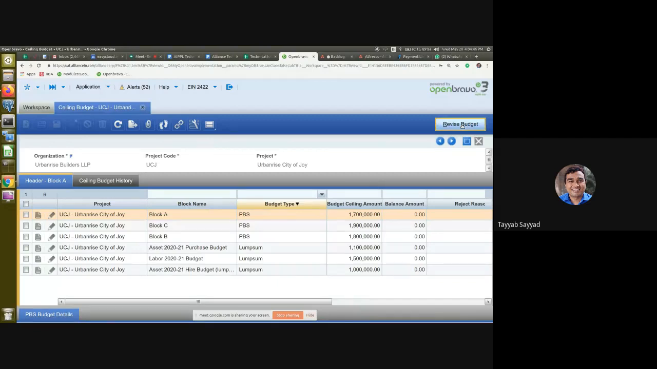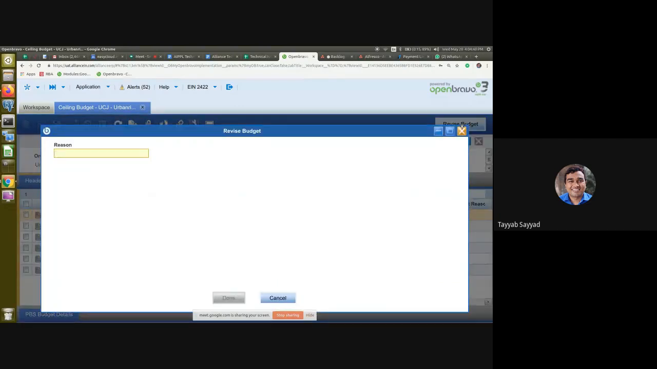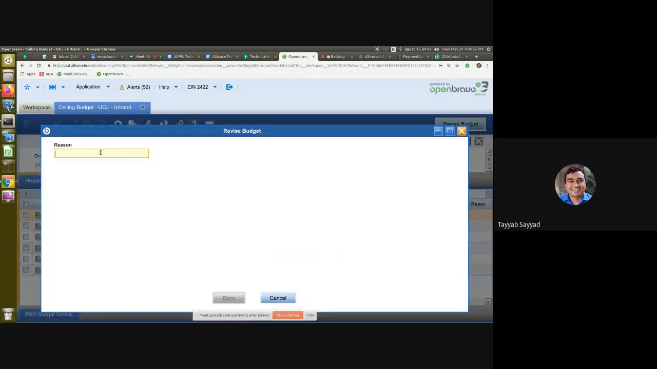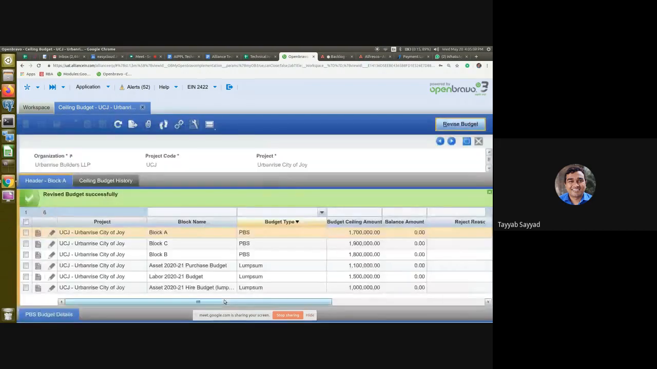Click on the revise budget. As soon as I click on this button, revise budget, the pop-up will open up, and here you have to encode the reason of the revision. I'll just put the reason as change in rates. I'll click on done.